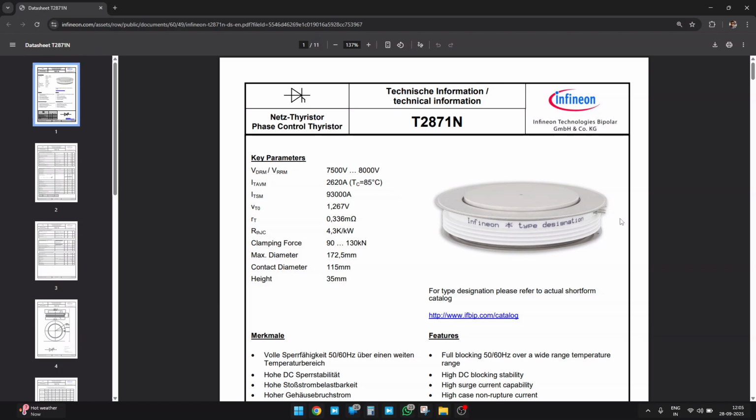Today we are going to learn some basic concepts and terminologies for the industrial grade thyristors. On this screen you are seeing a press pack thyristor. These are the industry grade or drive grade thyristors, and on the top you can see this is made by Infineon. The model number of the thyristor is T2871N, and here are some key parameters.